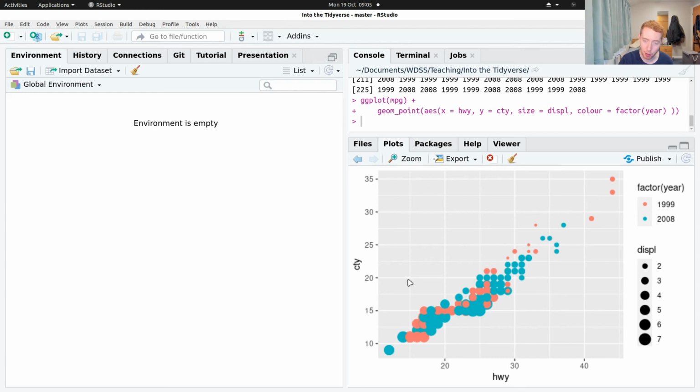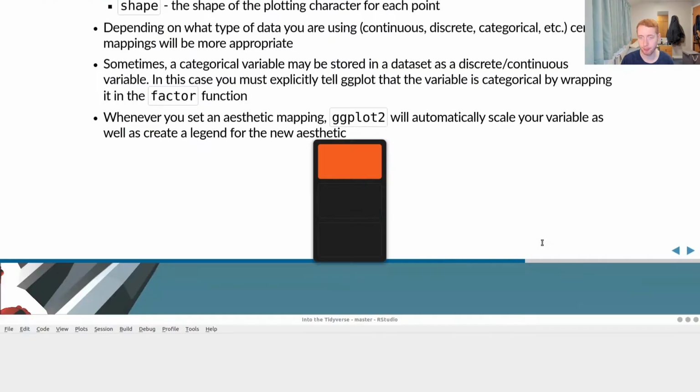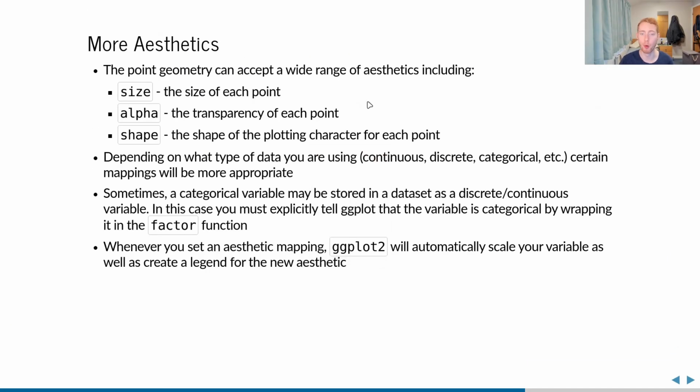You can see here that some of the ones with the highest mileage were these old cars. I think these are the old Volkswagens. And so this is a much better way of looking at things. We will practice that more in the homework to get used to that. And we saw there that whenever we have an aesthetic mapping, ggplot will automatically scale the variable and add a legend. It's really quite a convenient way of doing things and does a lot for us.